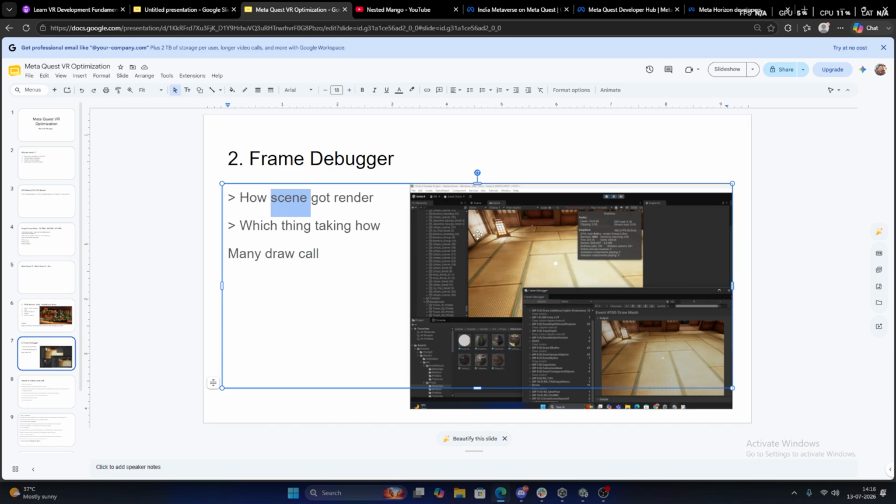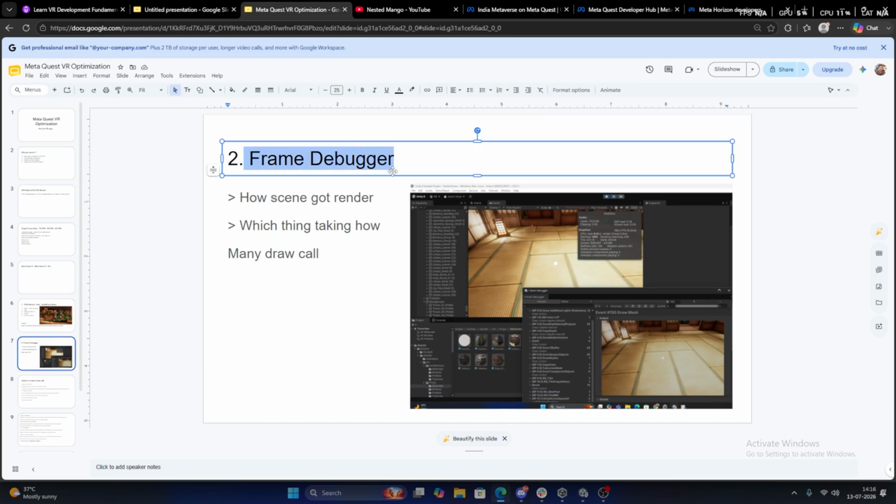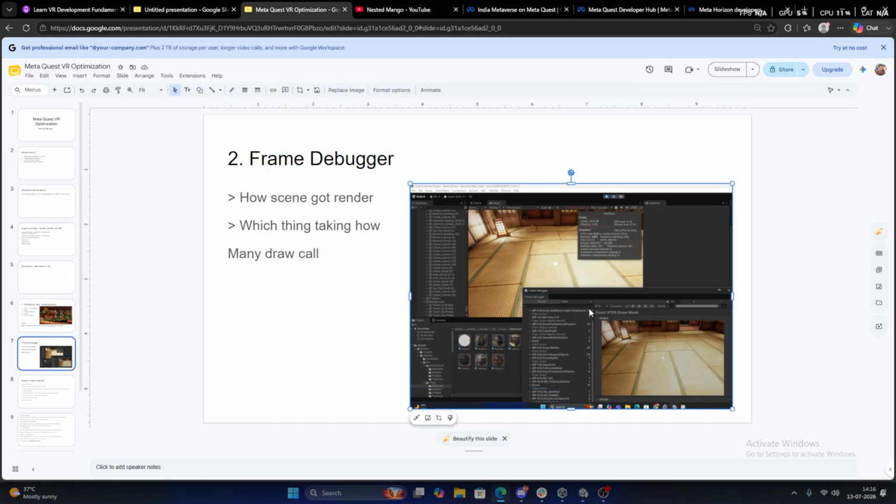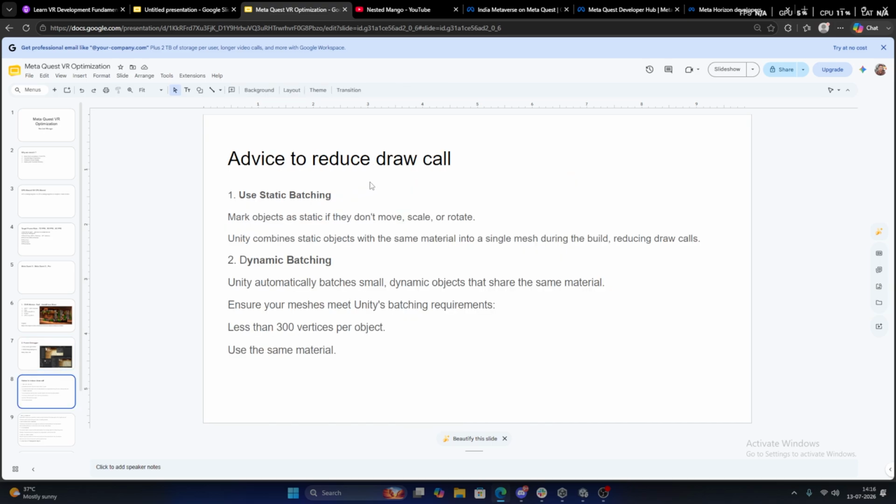You can get to the frame debugger like this: you have to open the profiler, and there you will get the frame debugger. It is a window similar to this. Whenever you run, it shows every frame, like how it is getting rendered and how many draw calls it is making. And after that you can optimize that. If something is taking lots of draw calls, that is also really very important when you work on optimization.